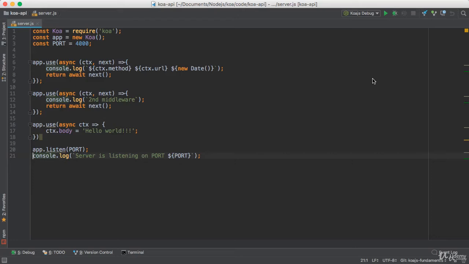In this video, I'm going to show you how Koa.js creates the application instance. I'm going to add a breakpoint here. I would like to show you what will happen under the hood. I'm going to start my debugging. If you're using VS Code, you can also start your debugging.